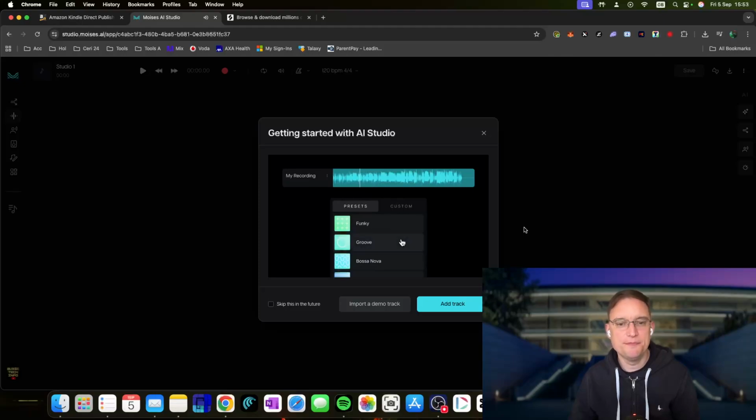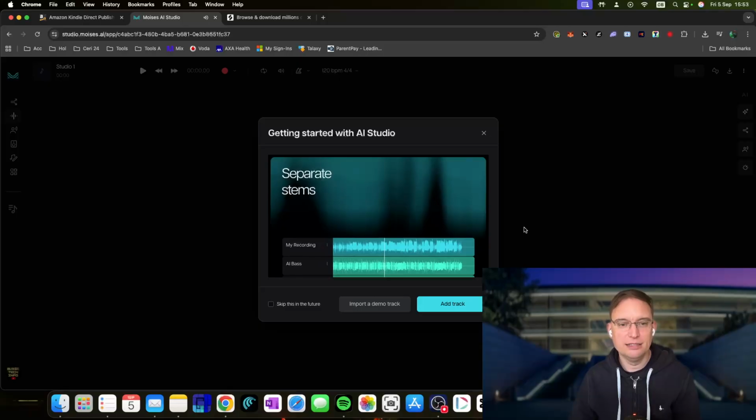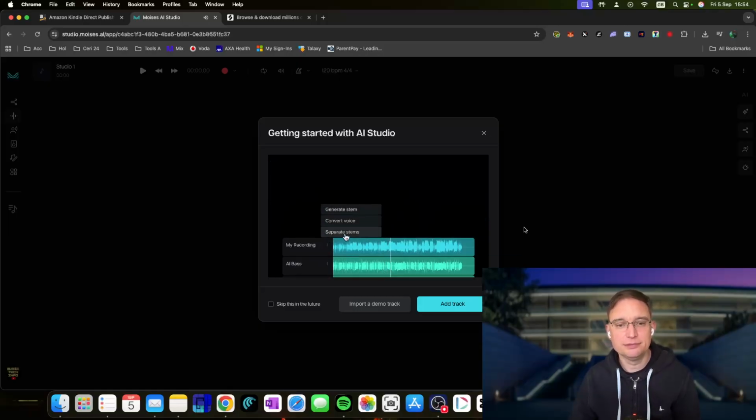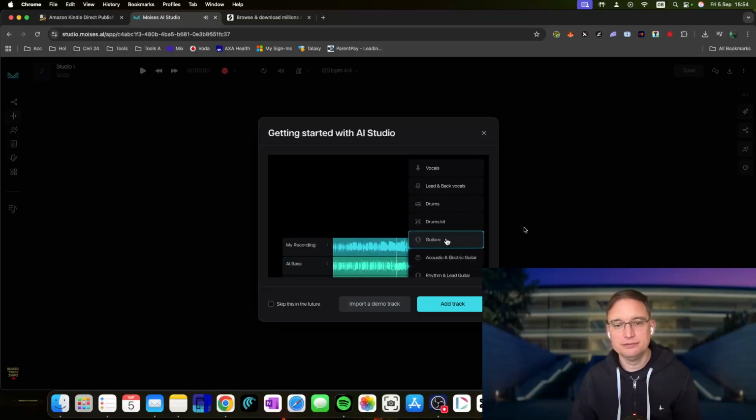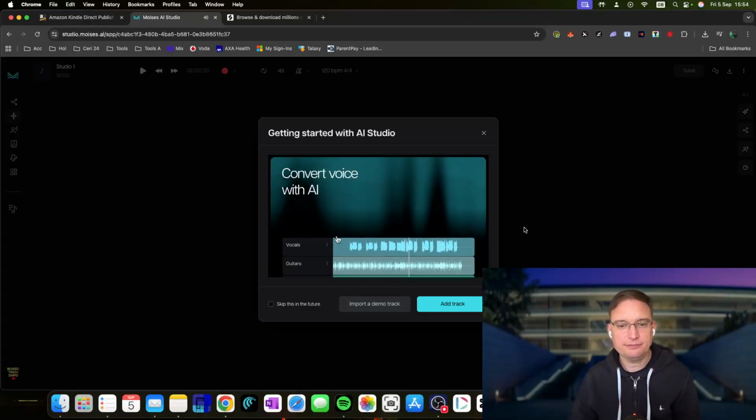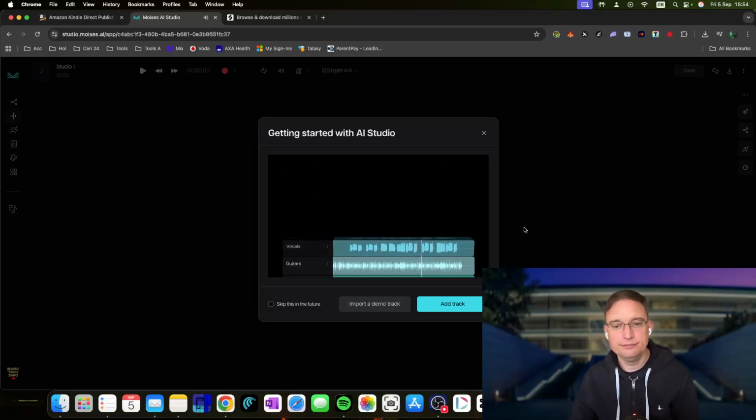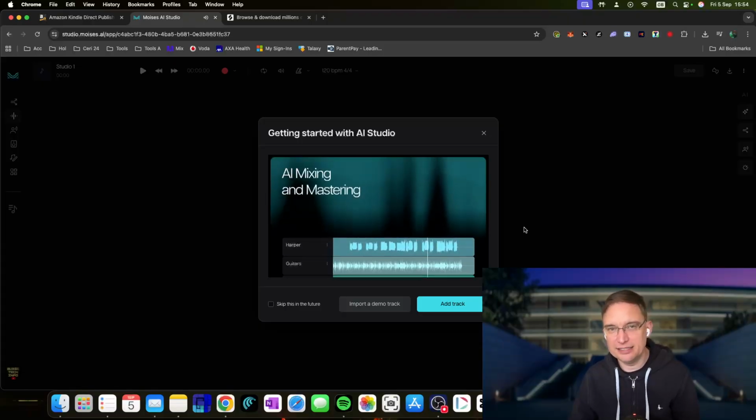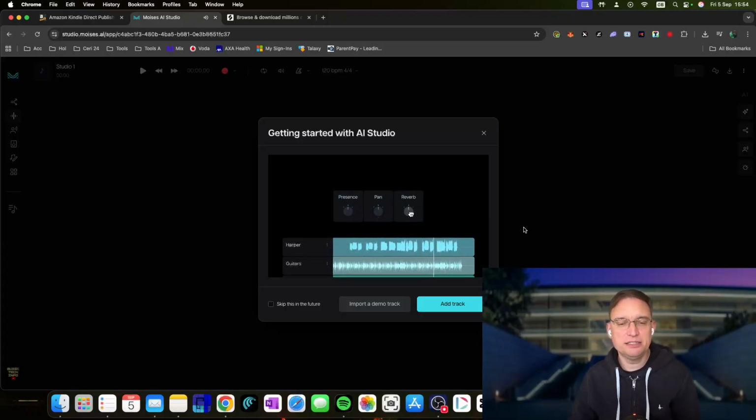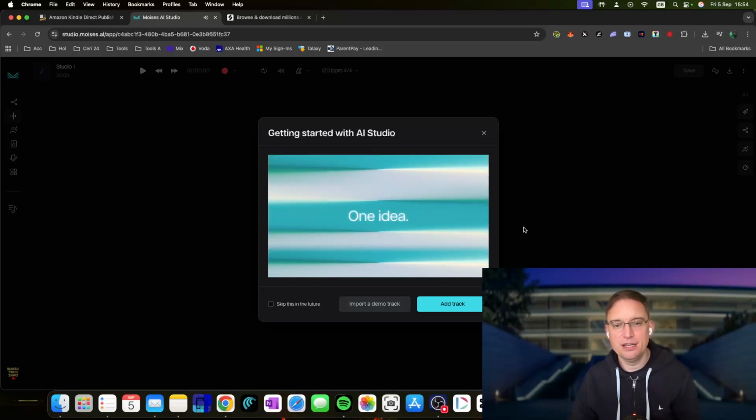Generate bass, groove, generate drums with a prompt, separate stems, guitars and vocals, convert voice. Wow, that's good. AI mastering and mixing. Lots there.